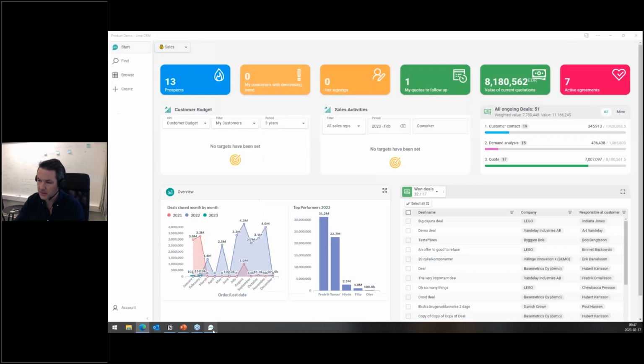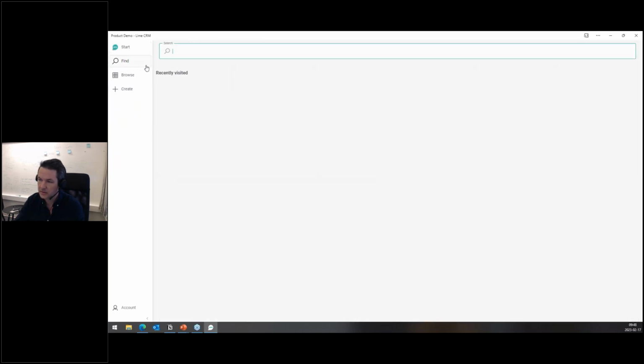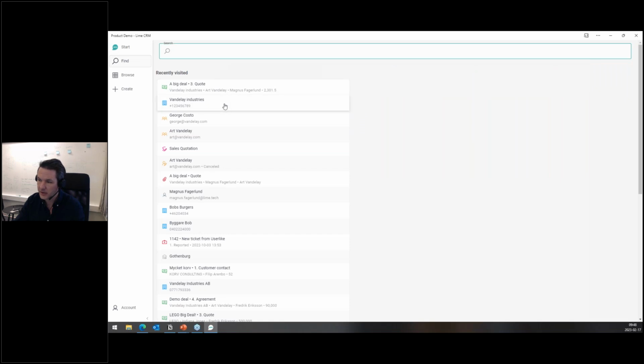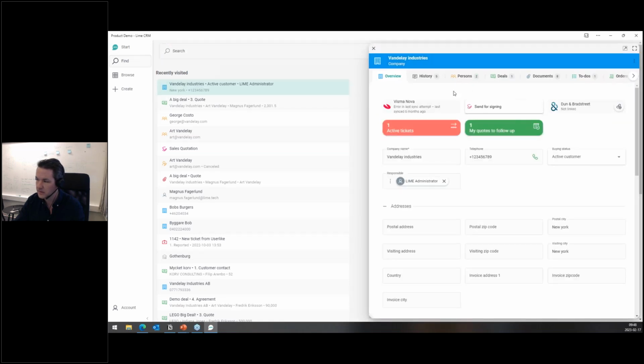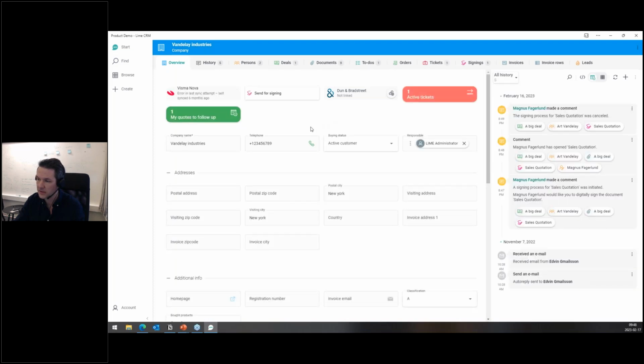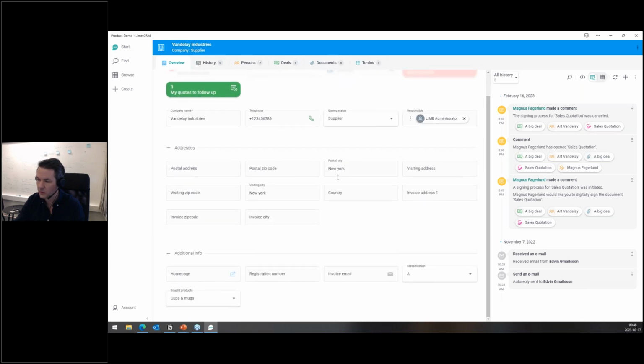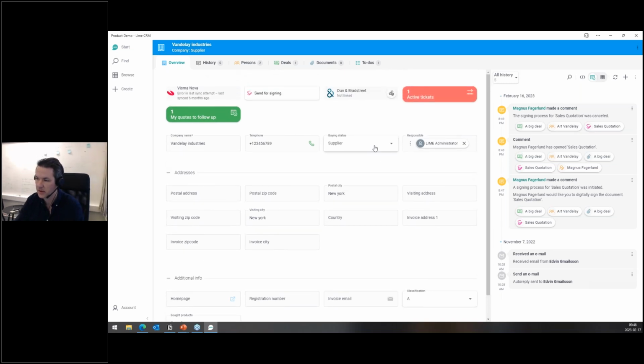Going back to Lime CRM, going to my company, Vandelay Industries. In this case, this is a company that is of type active customer. But if this were supposed to be a supplier, I'm just switching that one, saving, then you'll see that we remove unnecessary tabs, we remove other information that is not necessary for a supplier.